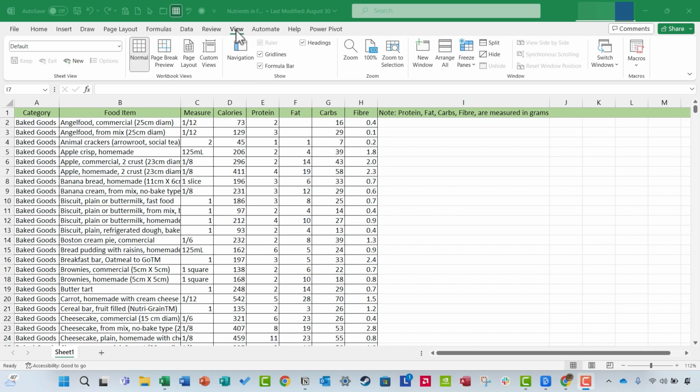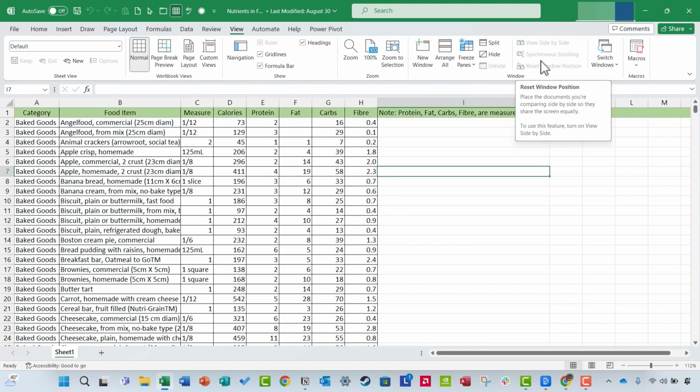And I'm going to go here to the View tab. Let's look at the View ribbon. And we're going to look at some of the ways that this View ribbon can really enhance your use of Excel. Just like my other videos in this series, we're going to take the ribbon from left to right. So let's look here at the left.